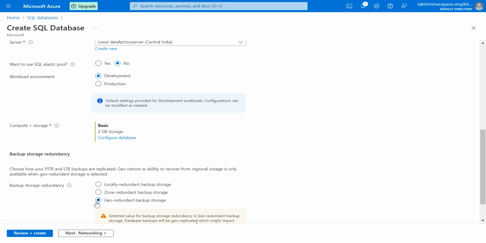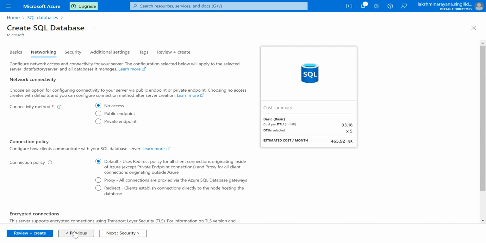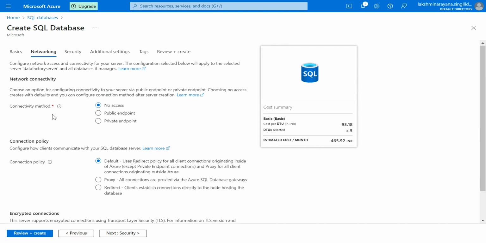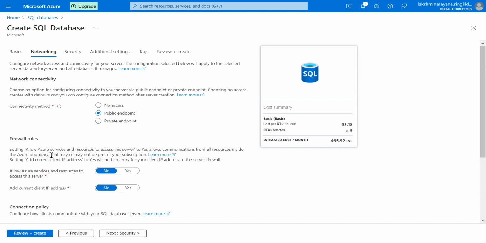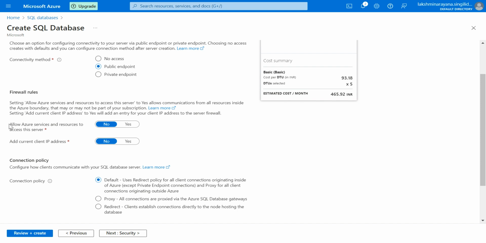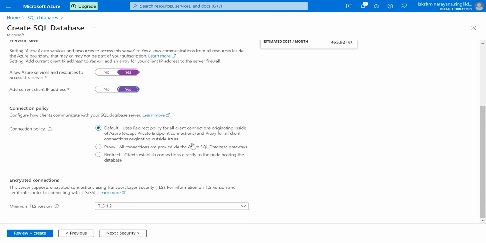for the linked services I use. Once I've created the geo redundant storage, go to networking. In the network connectivity section, for the connectivity method, keep it as public endpoint. In the firewall rules, you can see allow Azure services and resources to access this server. Keep it as yes, and also add the current client IP address. Keep it as yes, and keep the connection policies default and the encryption connections default.